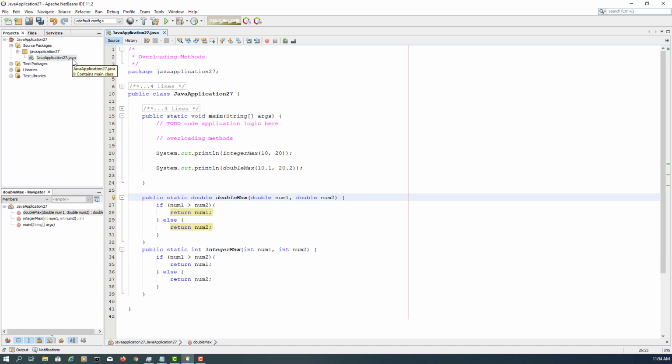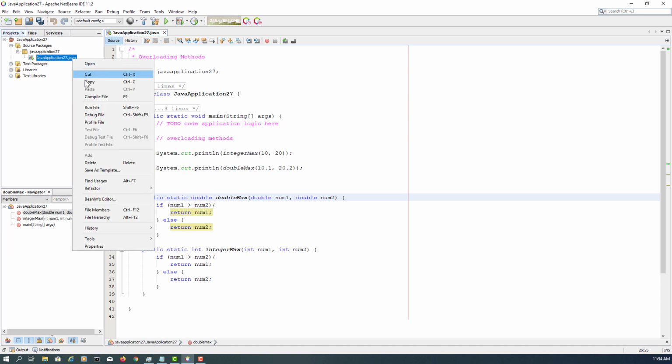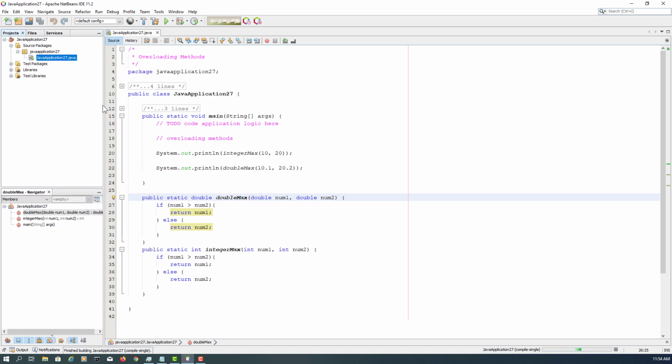Line 20 will invoke the second method because the actual parameters are integers. Line 22 will invoke the first method.